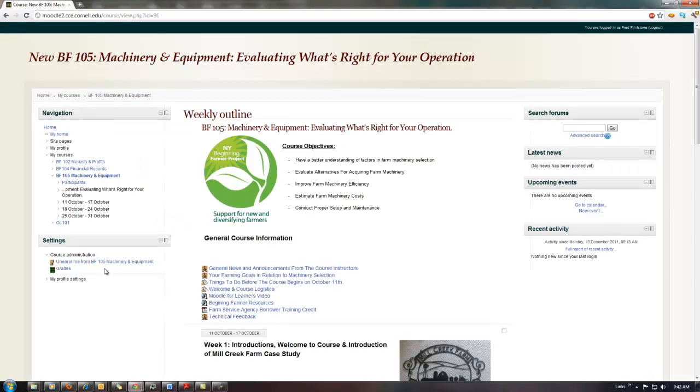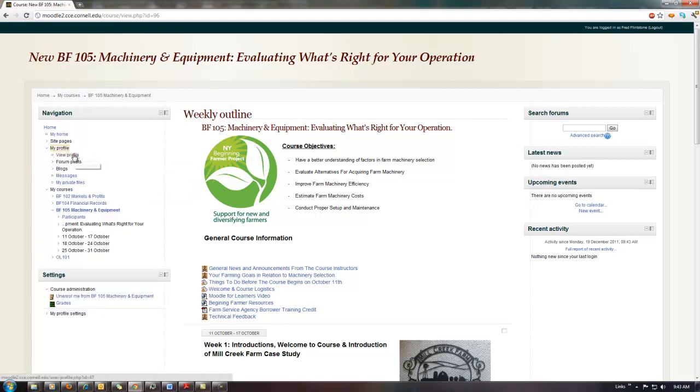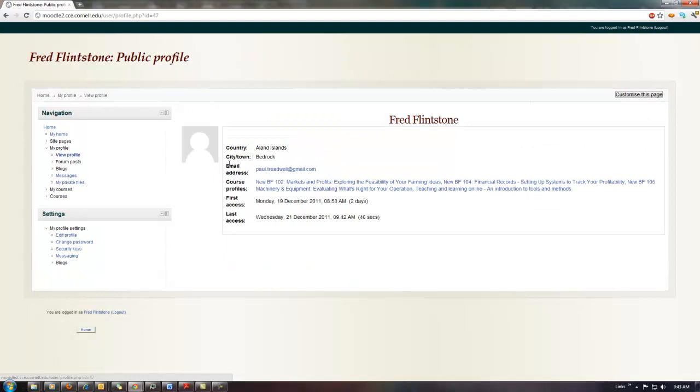So if you go to your profile, you can either click that direct link, or on the navigation block here, this is your navigation. It keeps track of the courses that you're enrolled in. And you can also go to your profile. So if I click View Profile, this is where I have my information for the country I'm from and the town, courses I'm enrolled in. And you can see under Settings here, I have the option to edit my profile. So I'm going to click that.